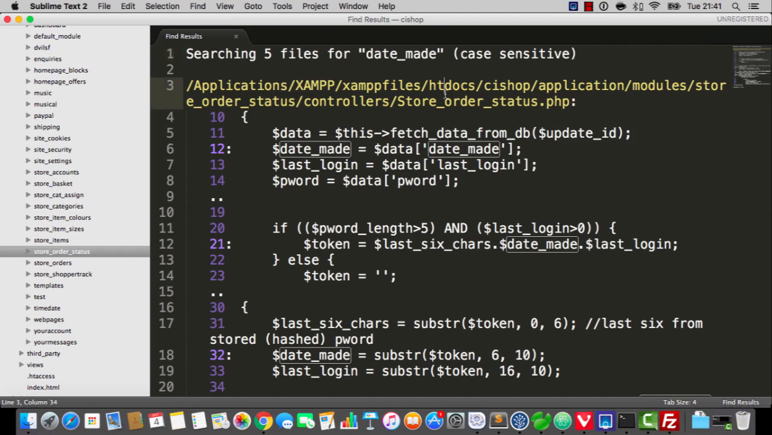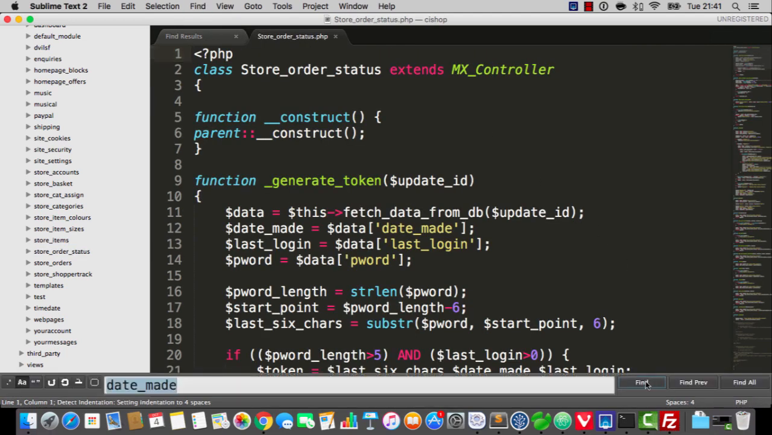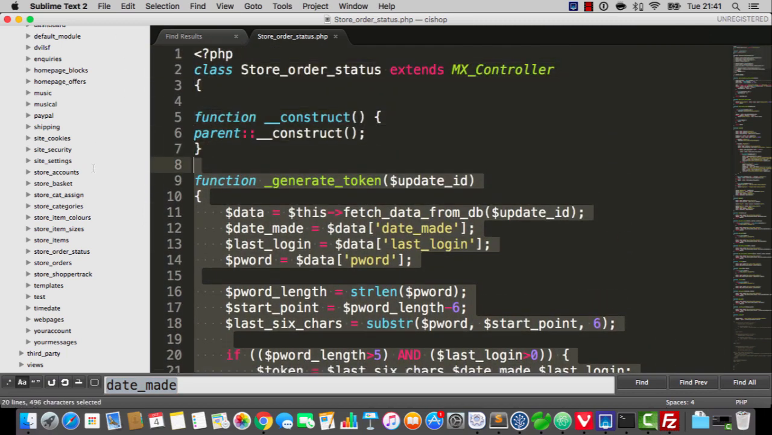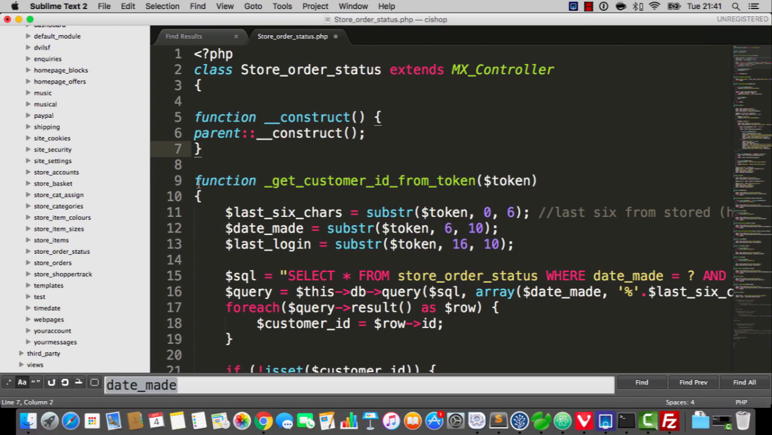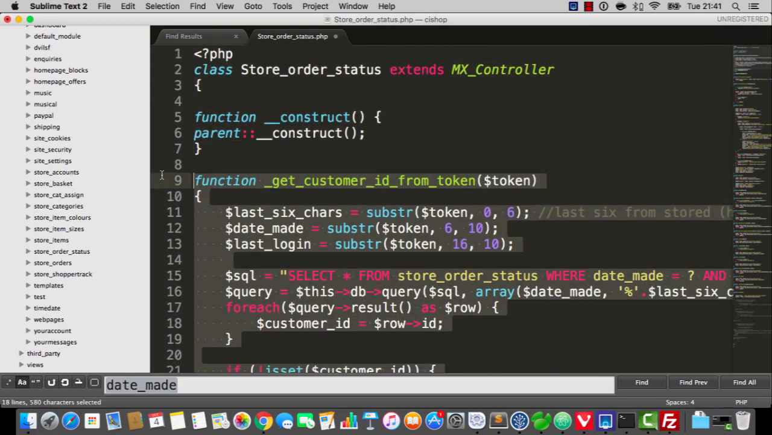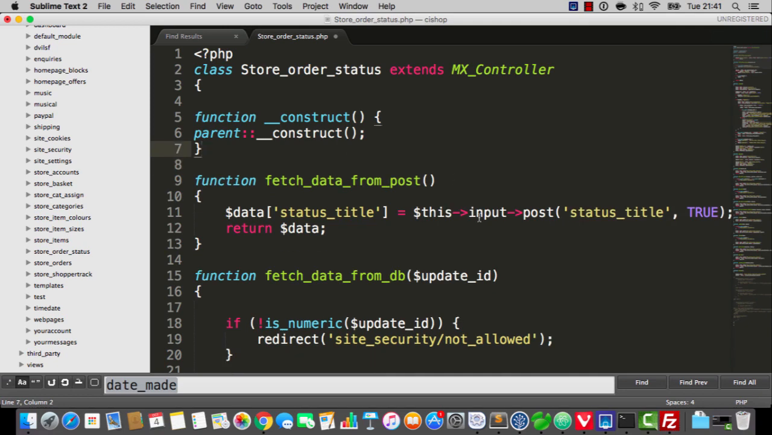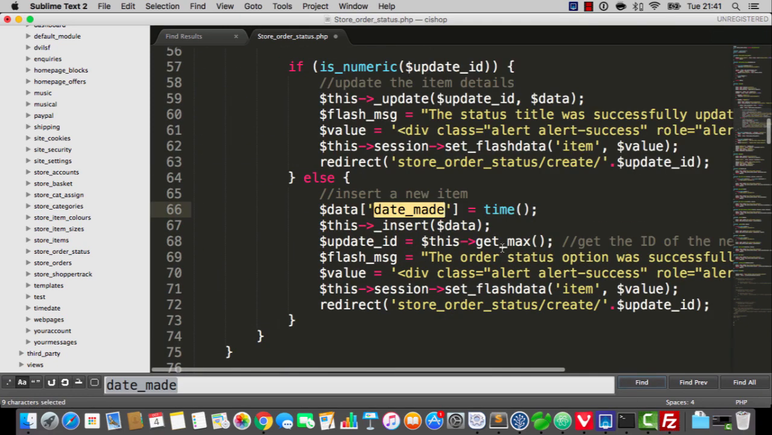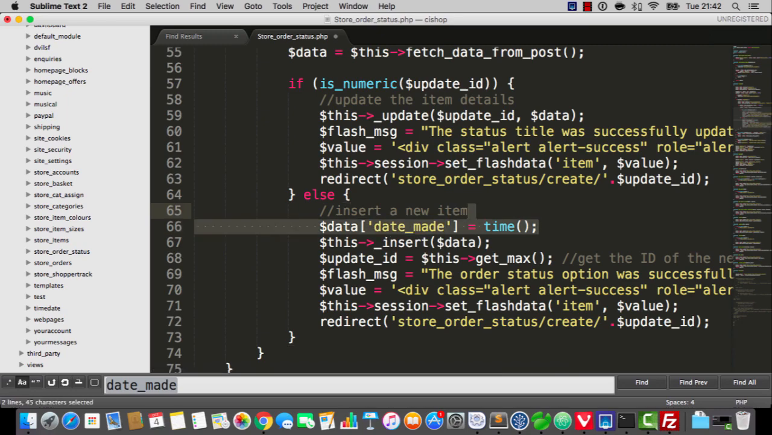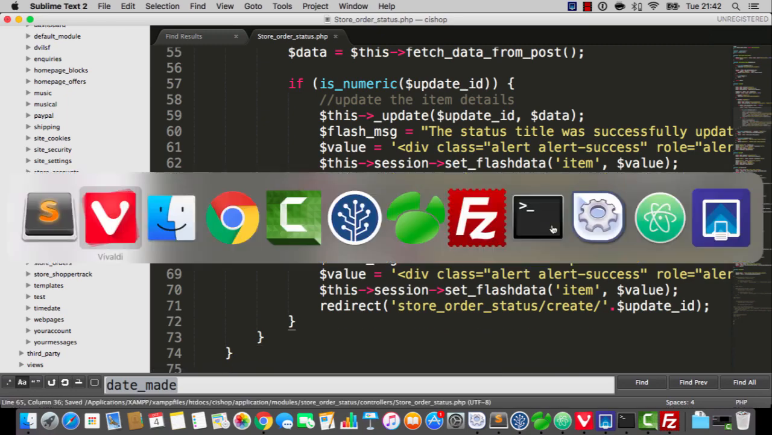So, date made, it's on fetch data from DB. Let's generate token. We do not need generate token. If you find anything that's kind of redundant, here's another, get customer ID from token. We don't need that either. Okay, so I'm looking for date made. There we go. So we'll take that out. And here we go again.